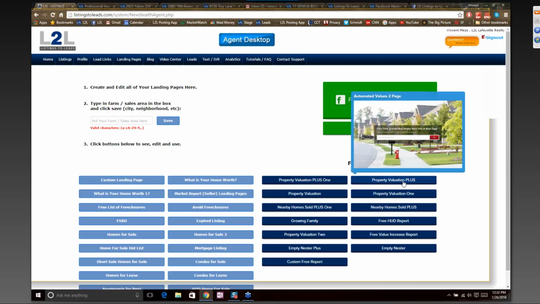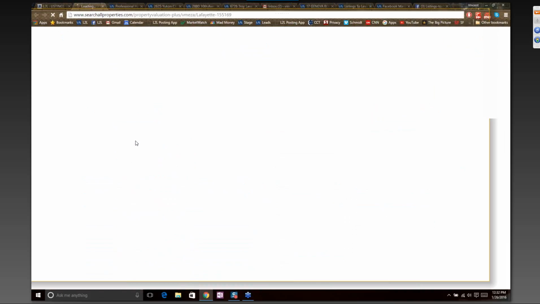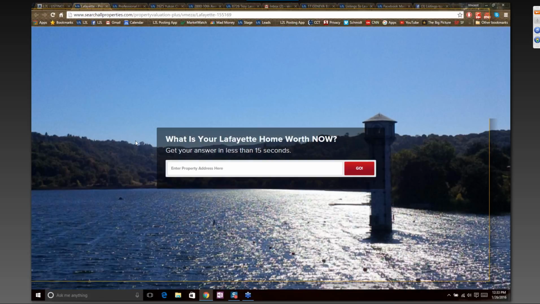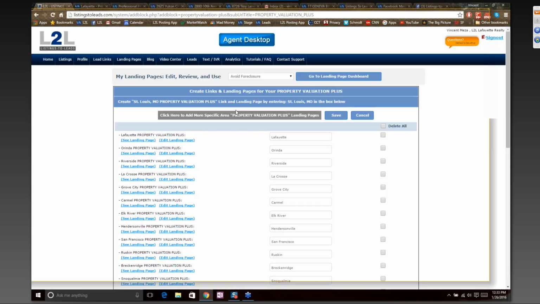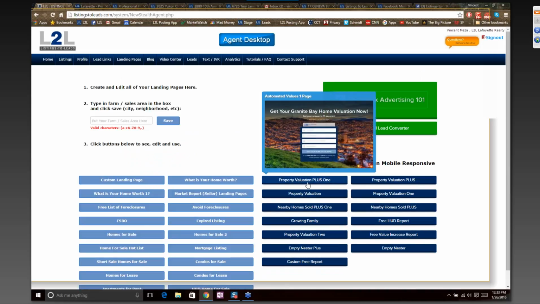But this one here is Property Valuation Plus. This one has a Zillow valuation at the last page. Okay, the last page, I showed it to you on the front. That's what that's for, right? Here's another one that says Property Valuation Plus One. Well, what does plus mean? Plus means there's a Zillow valuation in it.